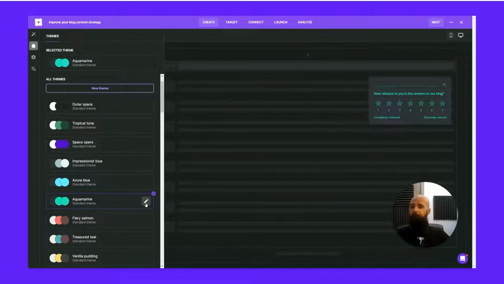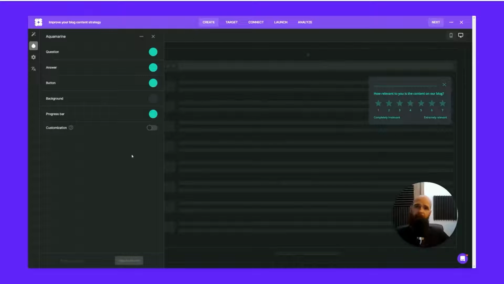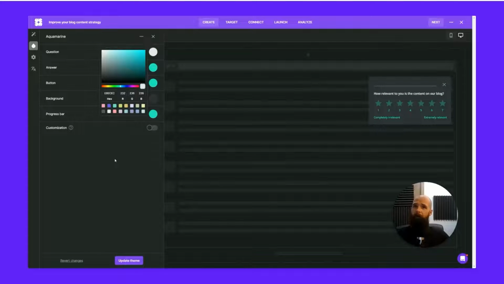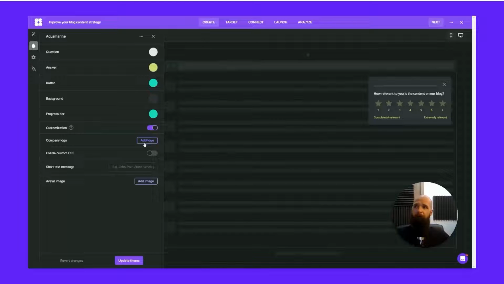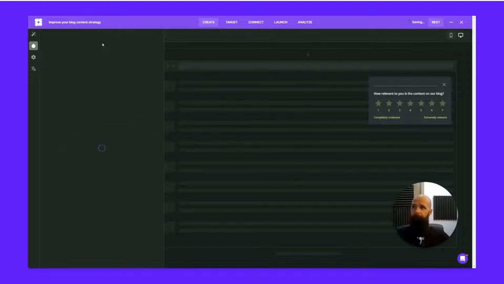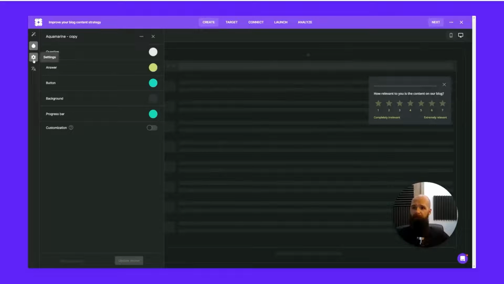And you could dig even deeper by hitting the edit button there. And you could customize the different colors of the questions, answers, buttons, stuff like that. Let's see what we got. I'll do something like this to make it stand out a little bit more. Okay, great. If you go into the customization, you will see that you can also add your company logo as well as enable CSS. Let's update the theme and we can go into the settings here.